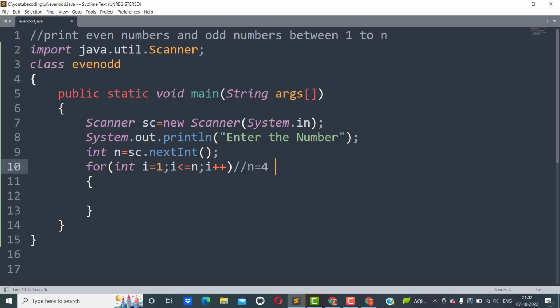Okay, for example, assume our n value as 4. It means it will start from 1 and iterate until 4, right? So 1, 2, 3, 4. Out of these 4 numbers, 2 and 4 are even and 1 and 3 are odd. How to say whether a number is even or odd? If that number is divided by 2 and the remainder is found to be 0, then the number is called even. If the remainder is not found to be 0, then the number is called odd.